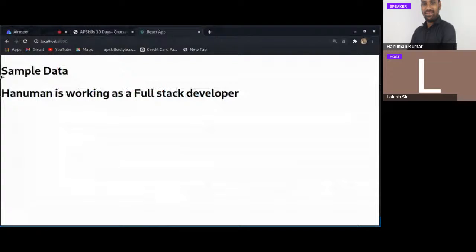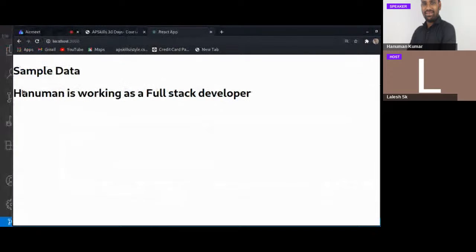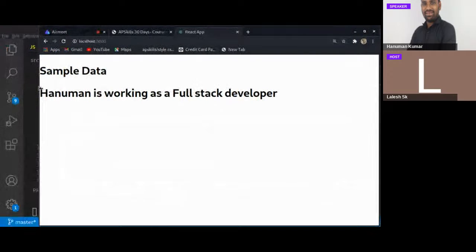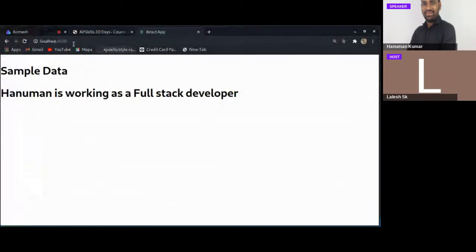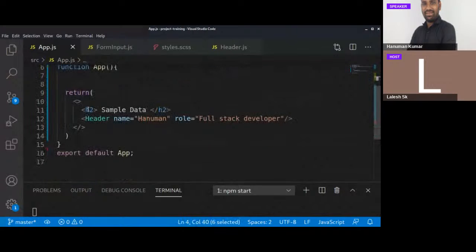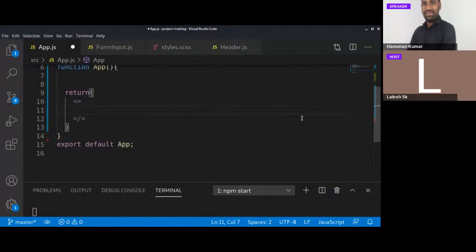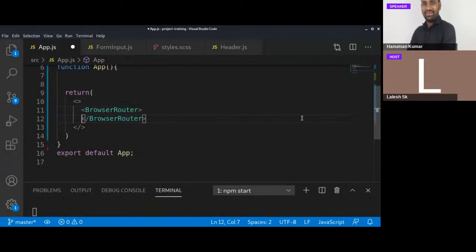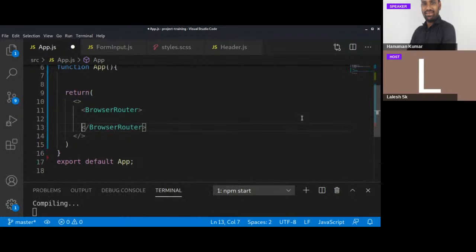Yes, now it's open. This is the data available in our project. Now it's time to implement BrowserRouter, Routes, and Links, also Switch. I'm going to remove all the stuff here, and I'm going to use BrowserRouter, because this is the parent element. In between these two tags we can use the Route.